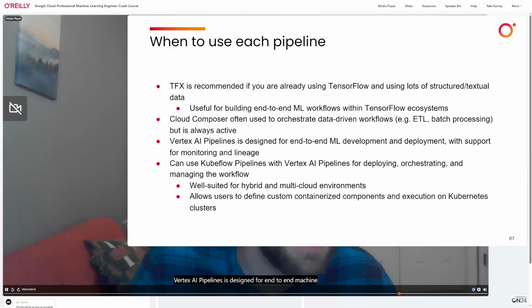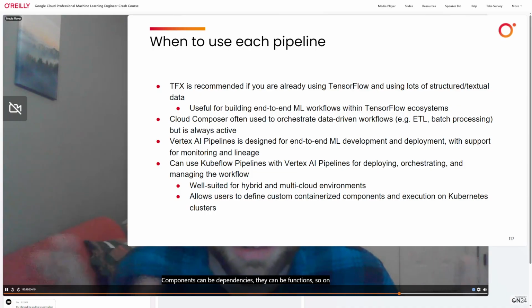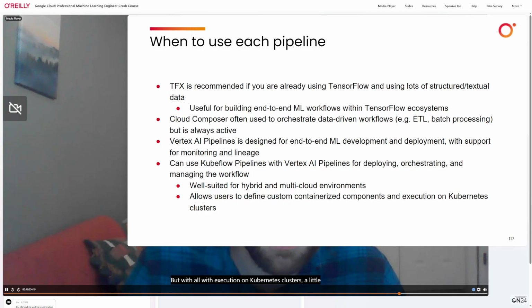Vertex AI Pipelines is designed for end-to-end machine learning development and deployment with support for monitoring and lineage. Again, you can really think of Vertex AI Pipelines as just Google managed Kubeflow, but we use this all in conjunction for deploying, orchestrating, and managing the workflow. It's well suited for hybrid and multi-cloud environments and allows users to define custom containerized components. Components can be dependencies, they can be functions, and so on, but with execution on Kubernetes clusters.